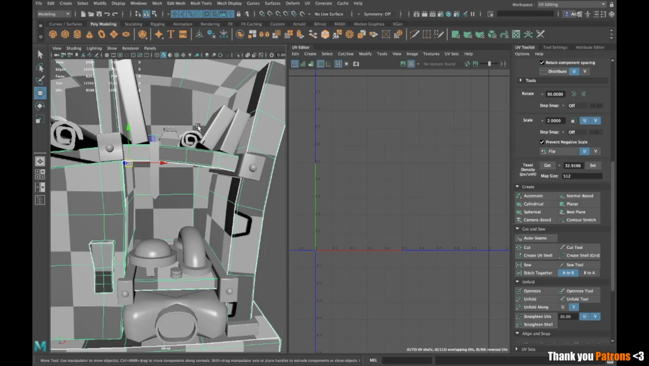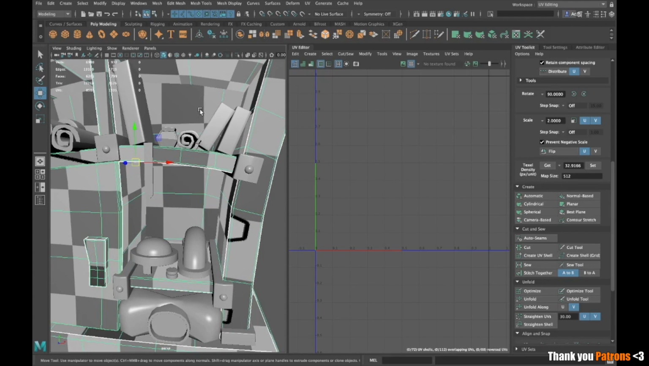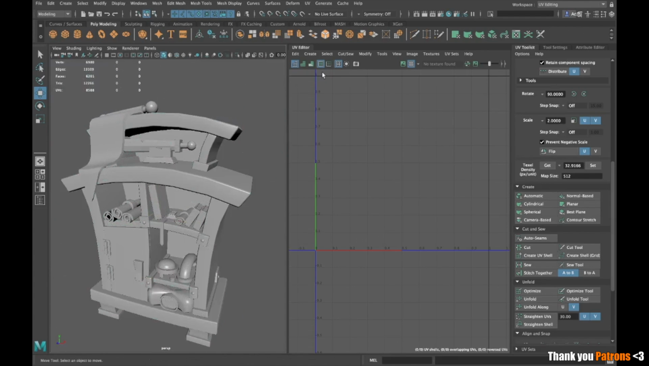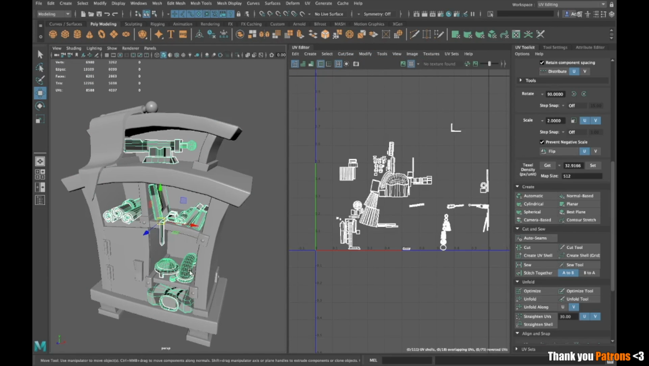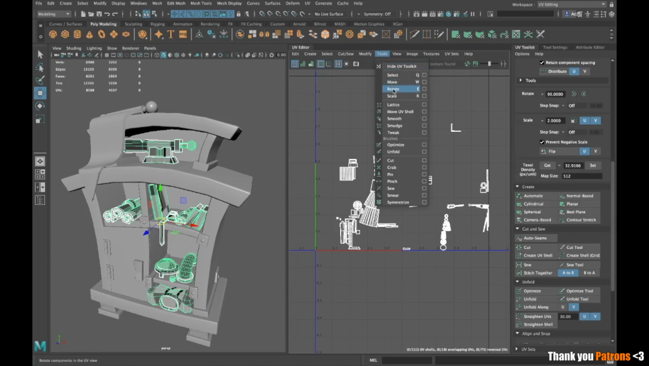So the tools that I mostly used in this project for UVing was the modify tab, which was the unitize, to be able to get that clean look on the UVs so it wasn't distorted or having any funky look to it. The next one I did for tools was the smooth tool. This is similar to the unfold. I just feel like I have a little bit more control on how much I can unfold or smooth out my UVs.